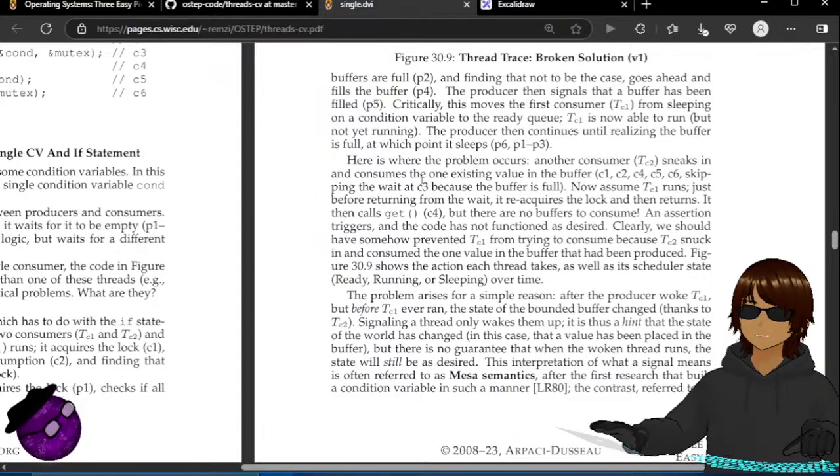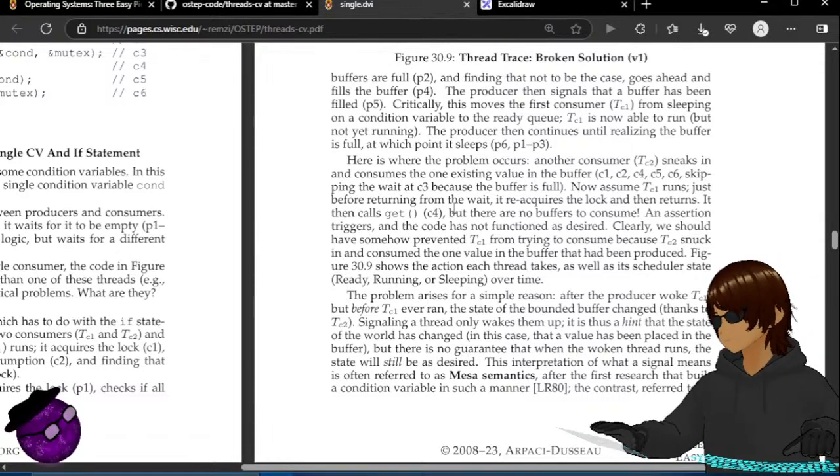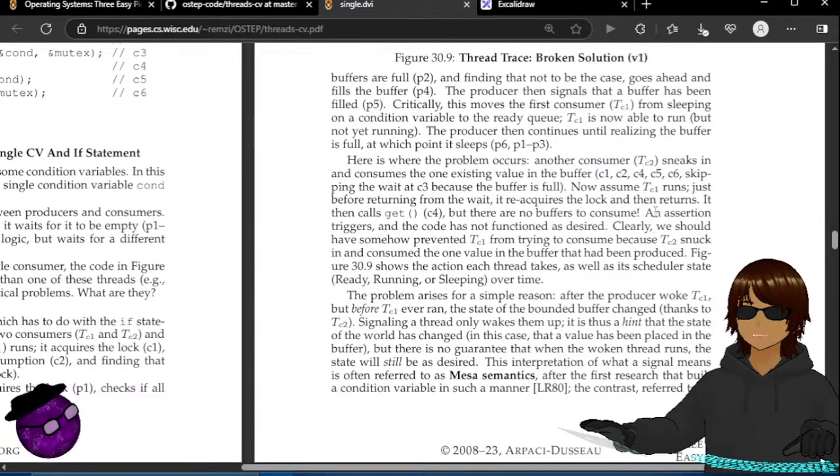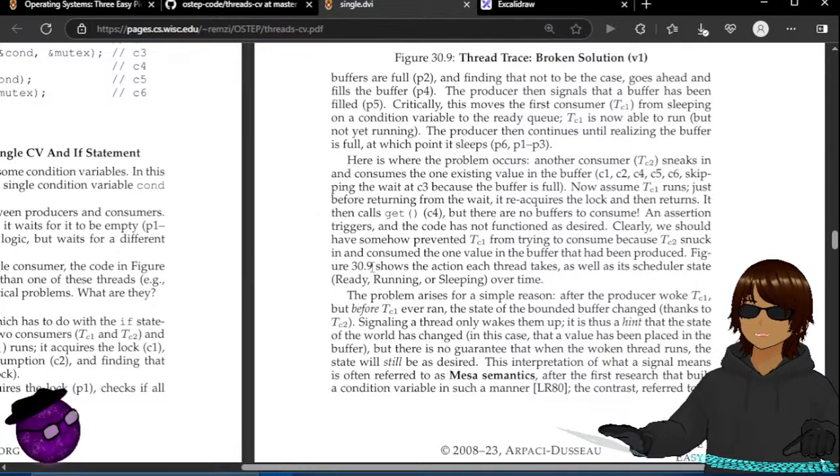But there are no buffers to consume. An assertion triggers and the code has not functioned as desired. Clearly, we should have somehow prevented TC1 from trying to consume, because TC2 snuck in and consumed the one value in the buffer that had been produced. Figure 30.9 shows the actions each thread takes as well as the scheduler state over time.